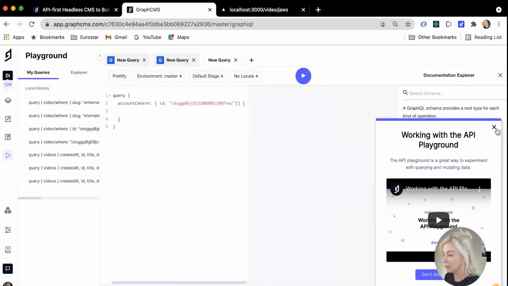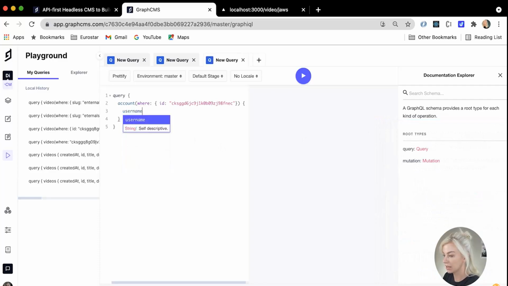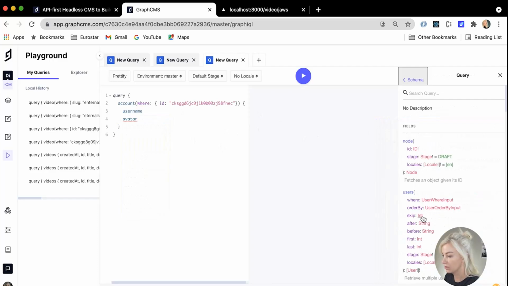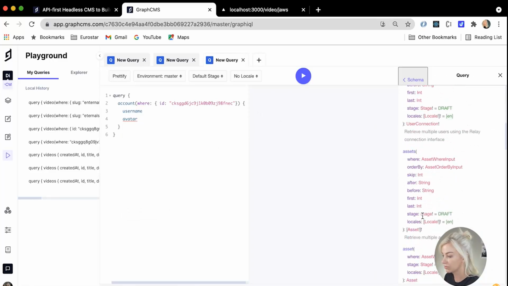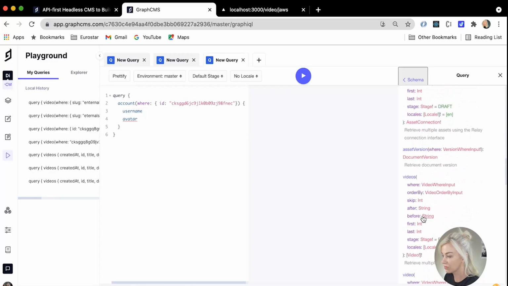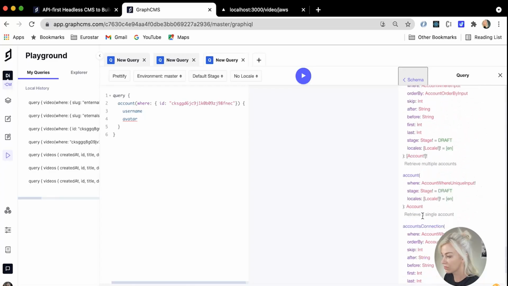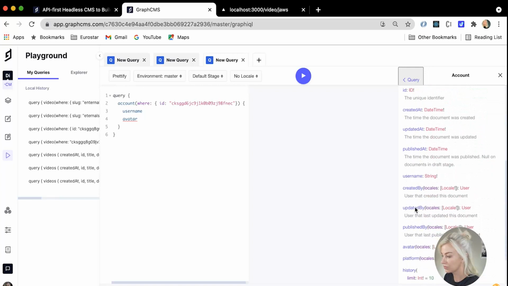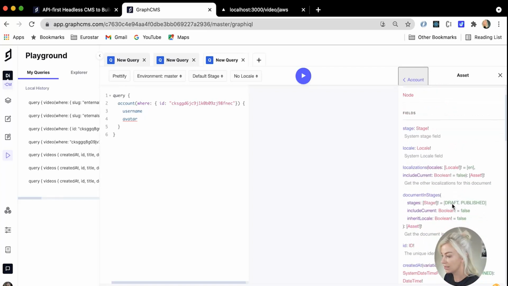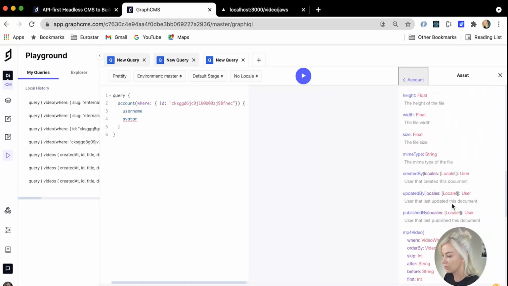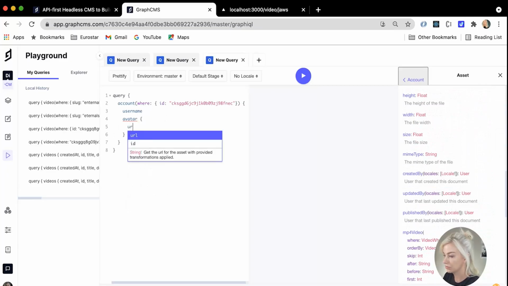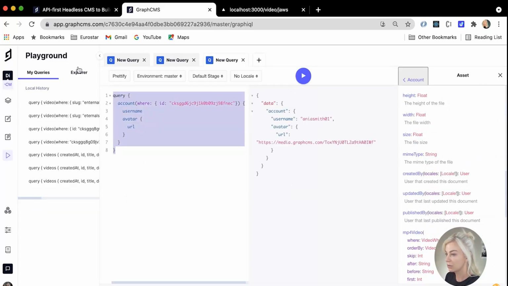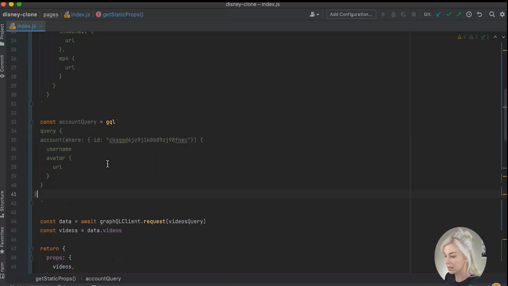And what do I want returned back to me? Well, I really just want my username and avatar. So I think that should be it. Username and avatar as an asset. So I need its URL. So if I search for that, there we go. So that is the correct query. Let's carry on. So all I'm going to do is paste that query like so.